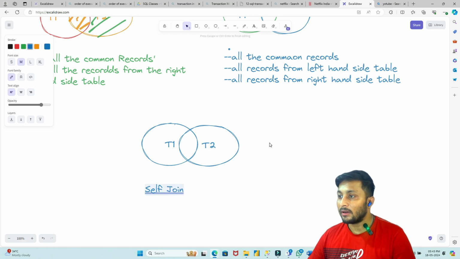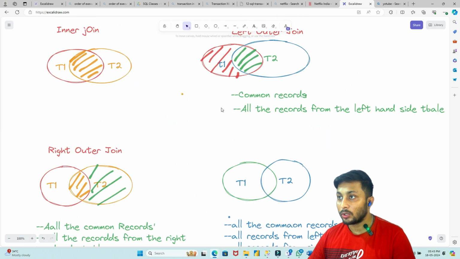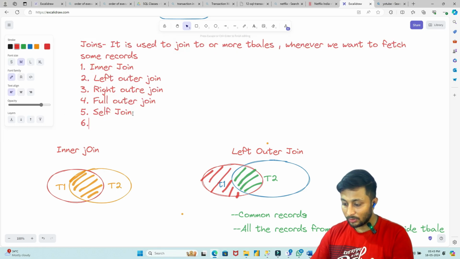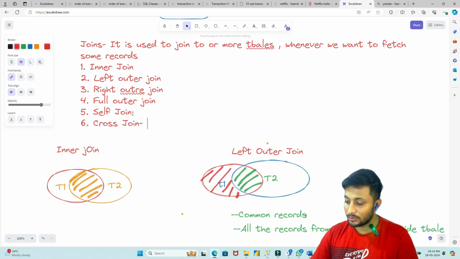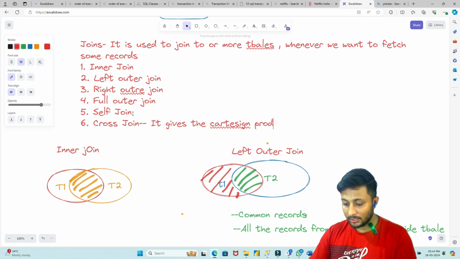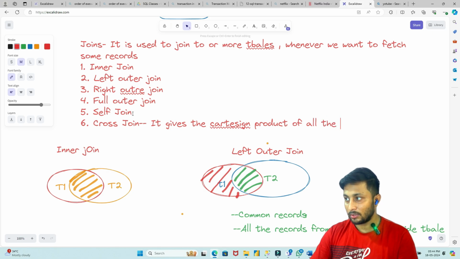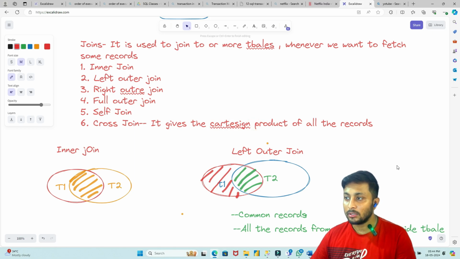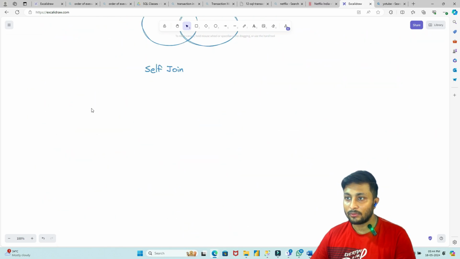Okay, we have another join called cross join. I didn't talk about that, but there is a join called cross join, and this particular cross join gives the Cartesian product of all the records. So let's suppose we have two different tables, and in cross join we have two different sets of records.